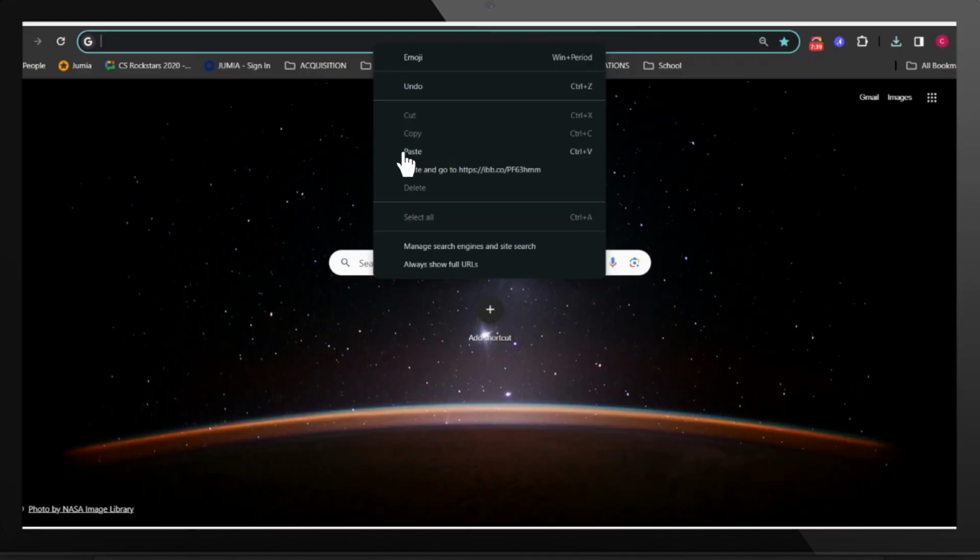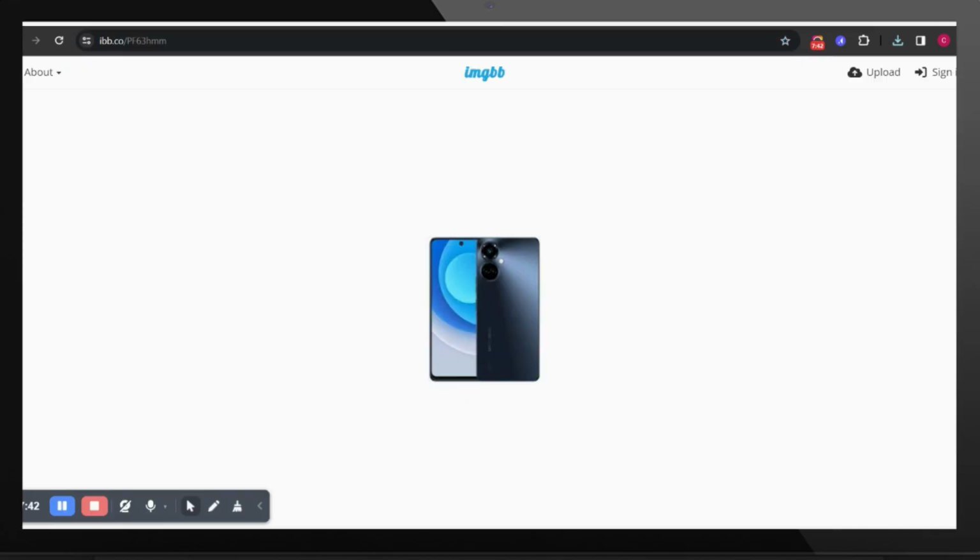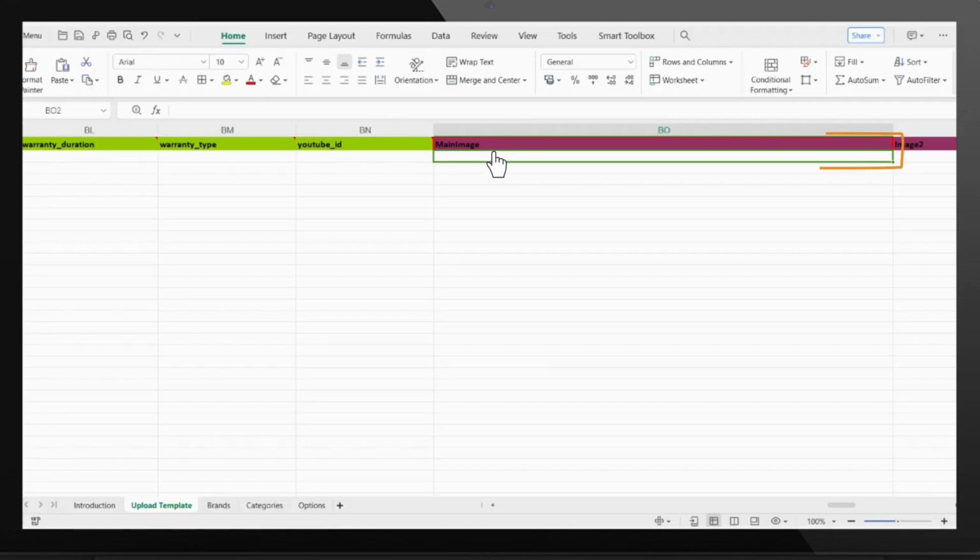Open a new tab and paste the link. Right-click on the image and open the image in a new tab. Click the link. Go back to your file and paste the link on main image column. Follow the same procedure for all other images. To add more products, repeat the steps.